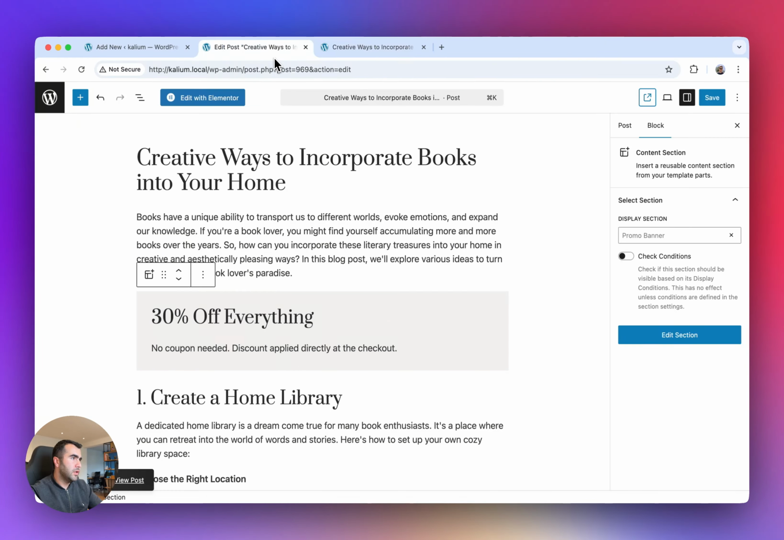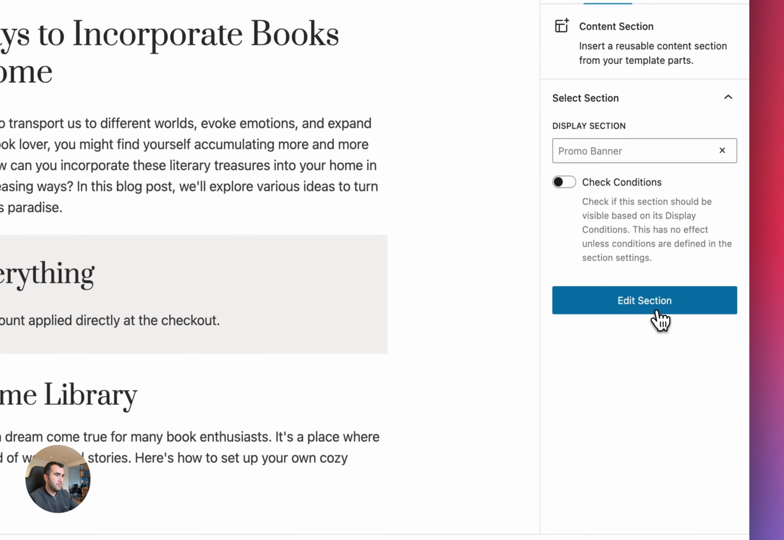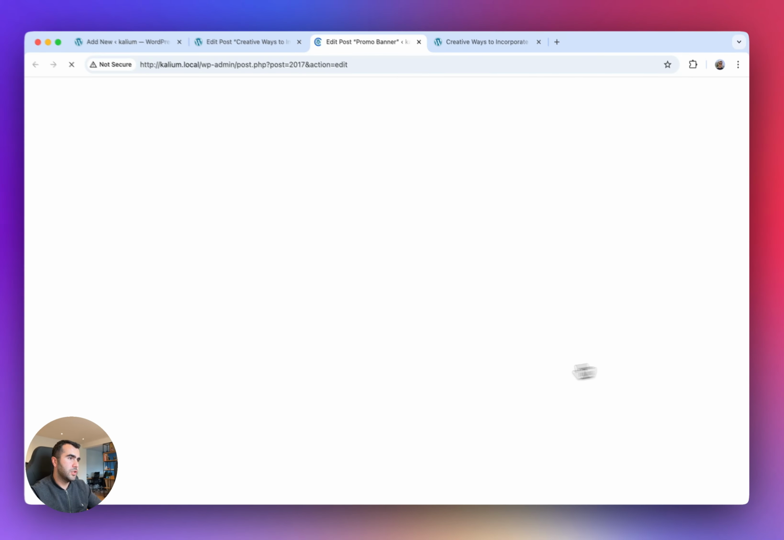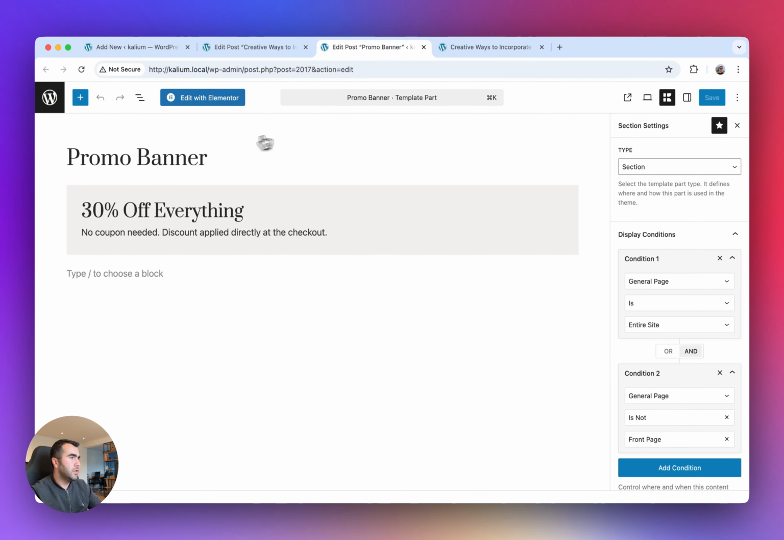Let's get back to the edit post. If you want to edit it, you can do that by clicking the edit section. It will send you to the template board promo banner, where you can edit it. The same applies to other page builders, which we will explain in other video tutorials in the upcoming days.